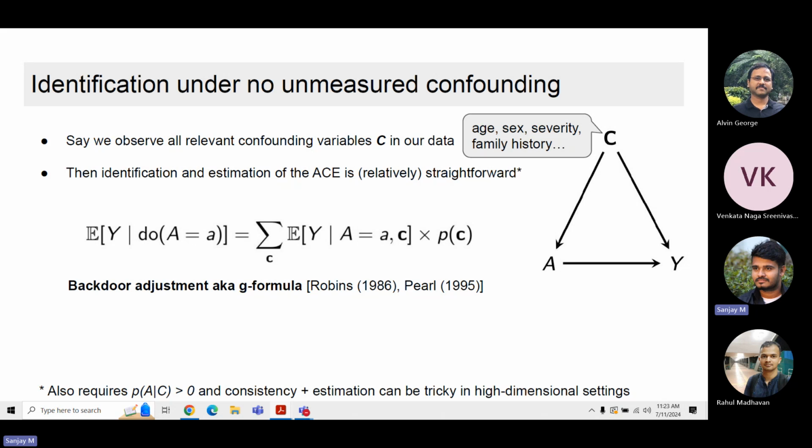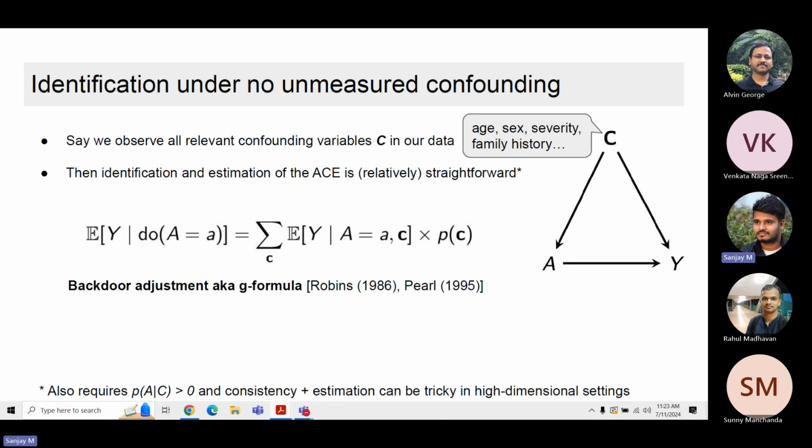So the relatively straightforward part is done. Just as a caveat, for this equality to hold, this also requires that you have a positive distribution of treatment given your confounders. So it should be the case that there is positive support for both kinds of treatment given those confounders. There's also something known as consistency, meaning that when somebody receives the treatment, what outcome you observed is actually what would have happened. And then estimation can be tricky in high dimension. So that's the curse of dimensionality that crops up in just regular machine learning applications, right?